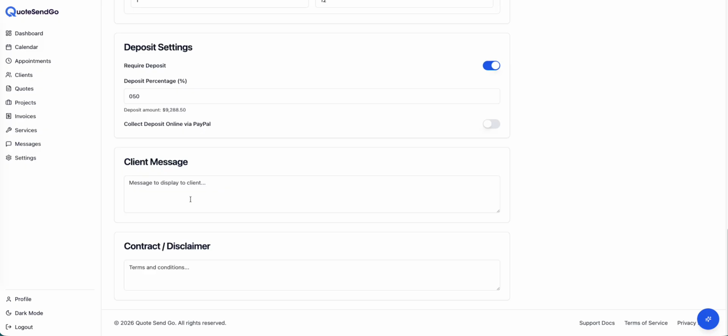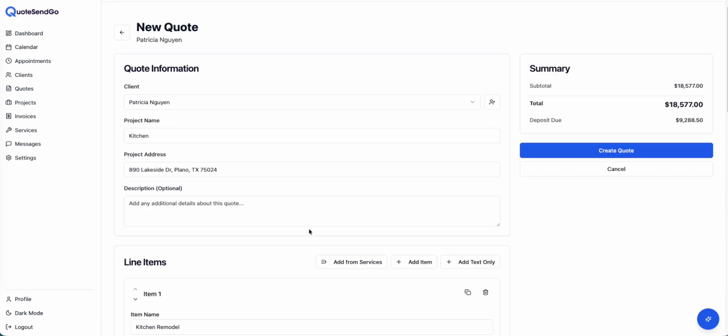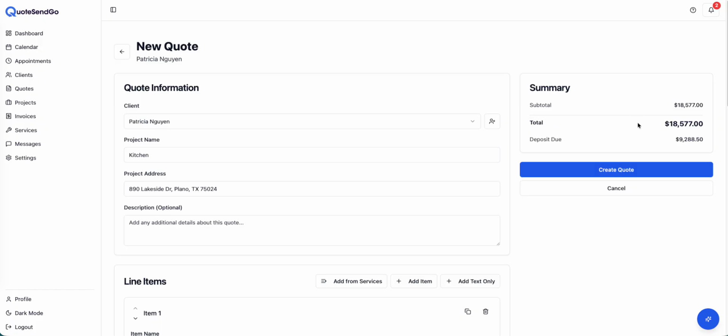And then you can input a client message here and a contract disclaimer, terms and conditions right here. And then over here in this area, you have your summary. And then when you're done, you can click on create quote.